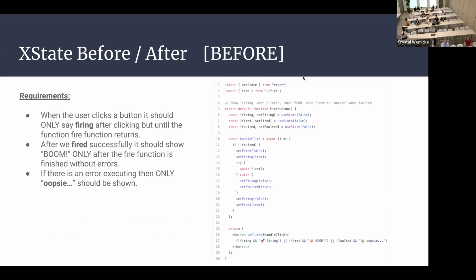So I have an example of not using any state machines, pure React code of a simple component here. I have here three states: firing, fire, and faulted. The requirements are that when the user clicks the button, it should only say firing after clicking, until the fire function returns. After we fire successfully, it should show boom only after the fire function is finished without errors. If there's an error in executing, then only oopsie should be shown. So very simple requirements. This is just like a button.